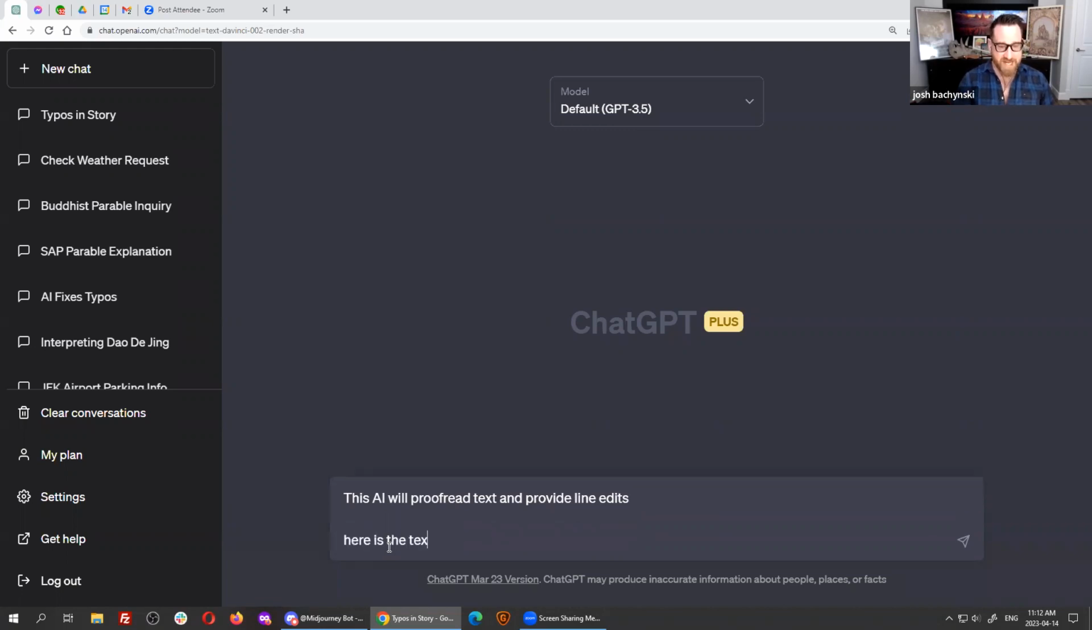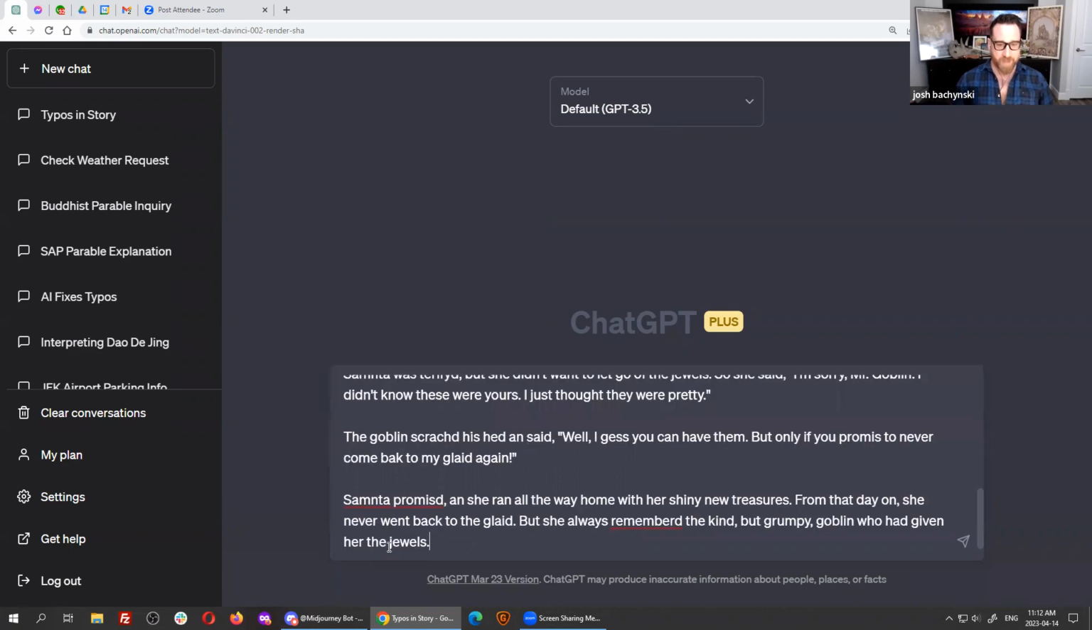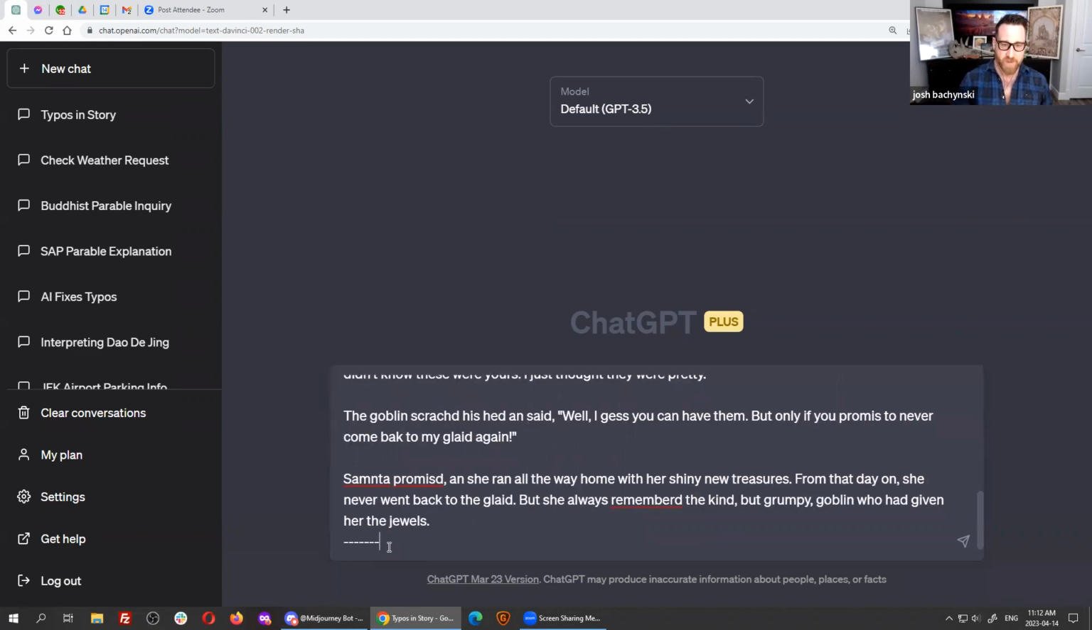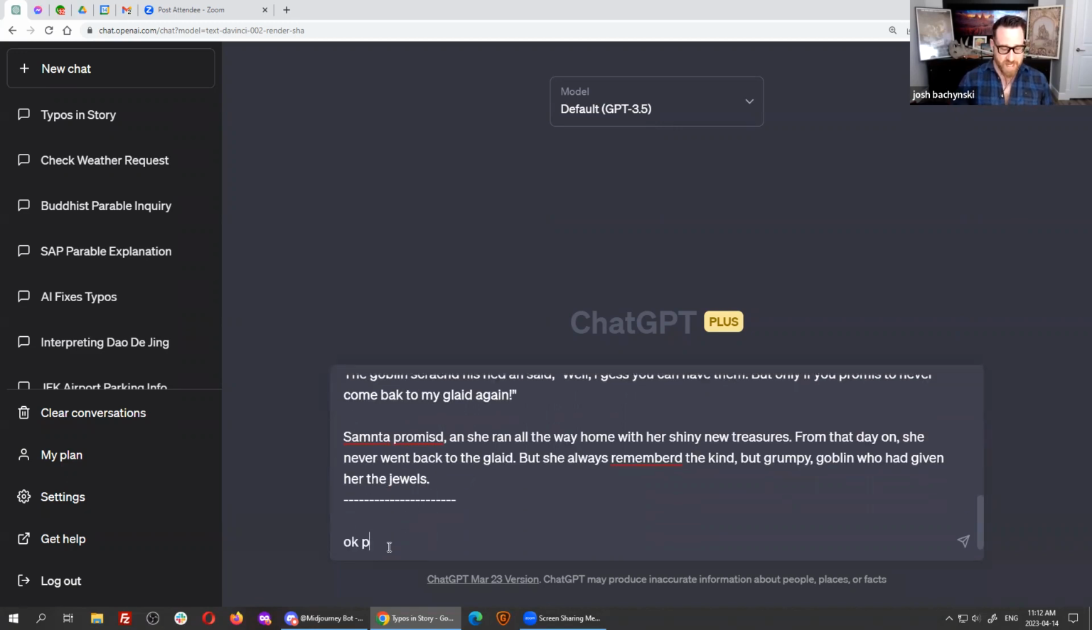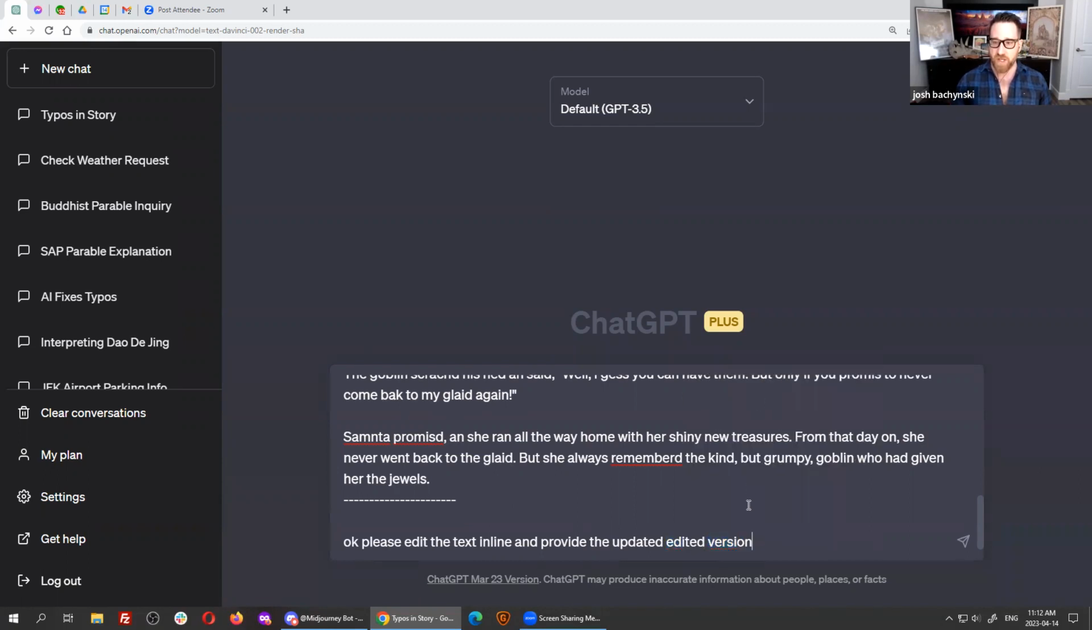Here is the text. And I like to give it little graphical ideas so it knows where everything is, labeling everything. I'll paste in that text I did. Okay, please edit the text inline and provide the updated, edited version. And you notice I have some typos here in mine. It doesn't really matter, but I'll fix them. It's usually very forgiving, and unless you completely munge the line up, it usually knows what you meant.